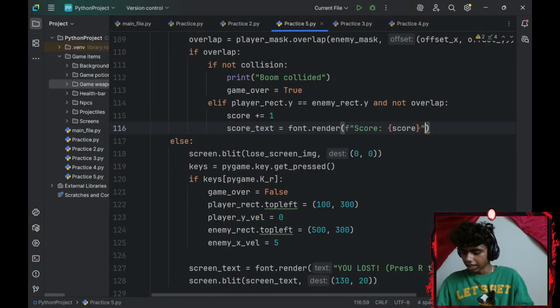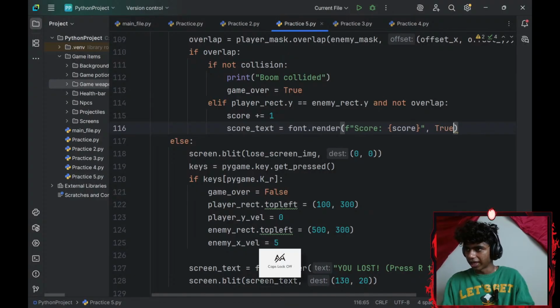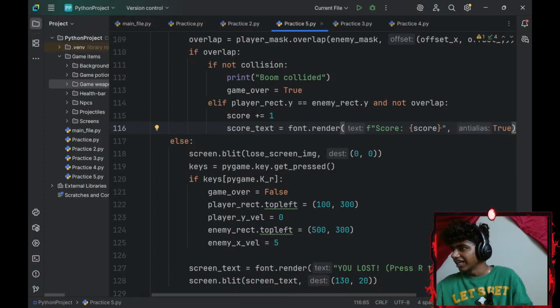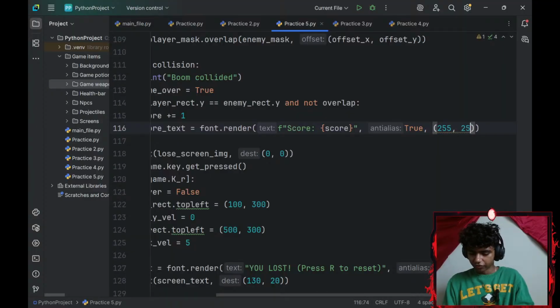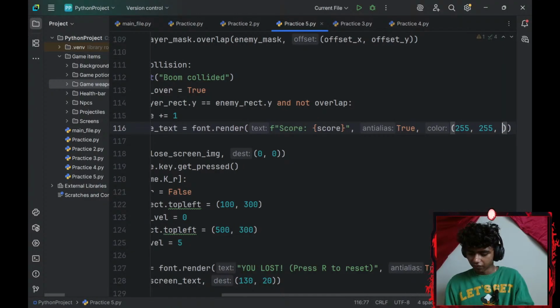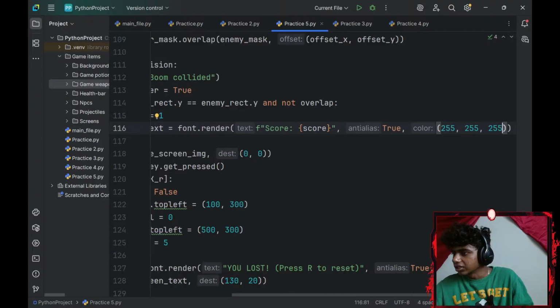Okay, next up, outside my pair of quotes, I'll go with true for my anti-aliasing, if that's how it's pronounced, because I'm real bad with pronunciation. And lastly, the color. This time, I'm definitely sure it's going to look good if it's white. So it's going to be 255, 255, and lastly 255. Okay, perfect.